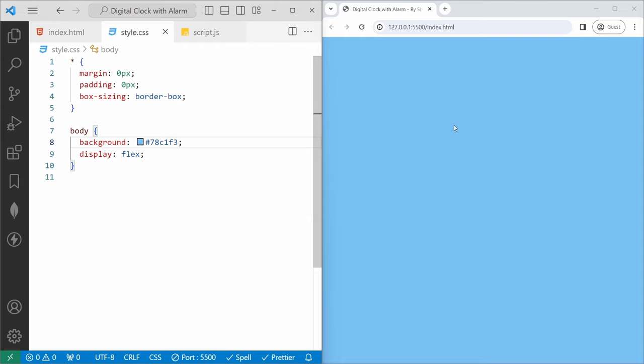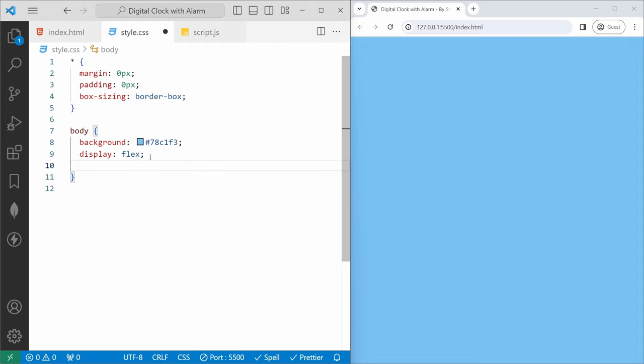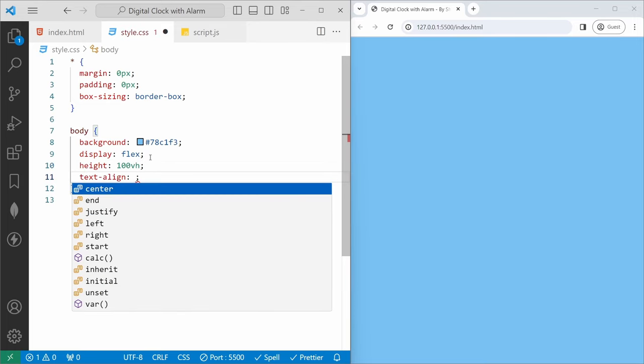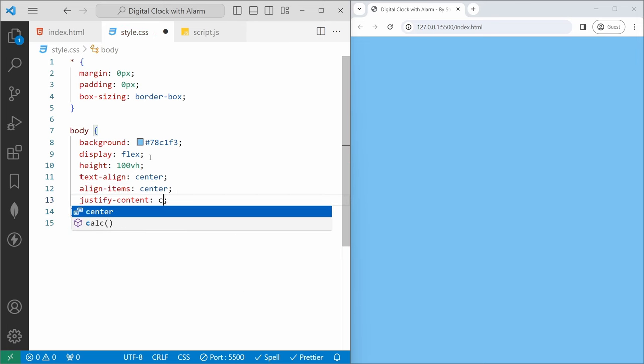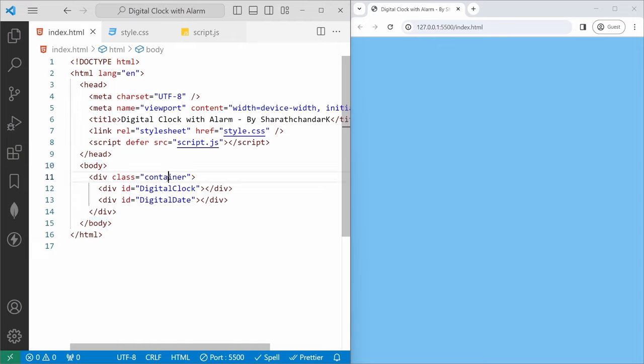If I save, now you can see the changes immediately. We'll set the height to 100vh. VH is viewport height, and then text-align center, align-items center, justify-content center. I'll jump into the index.html.